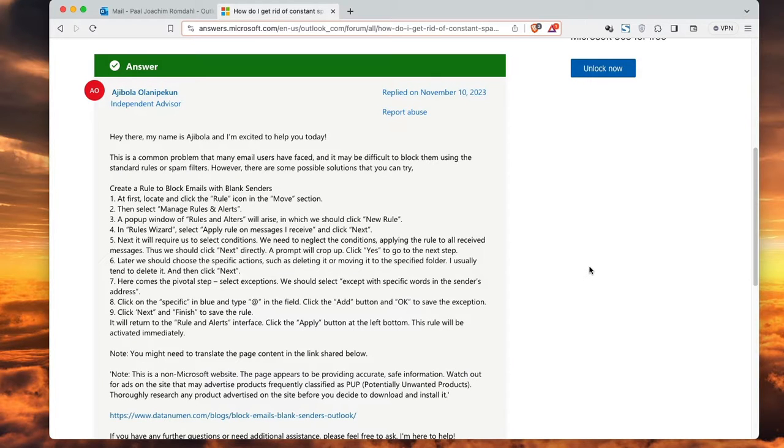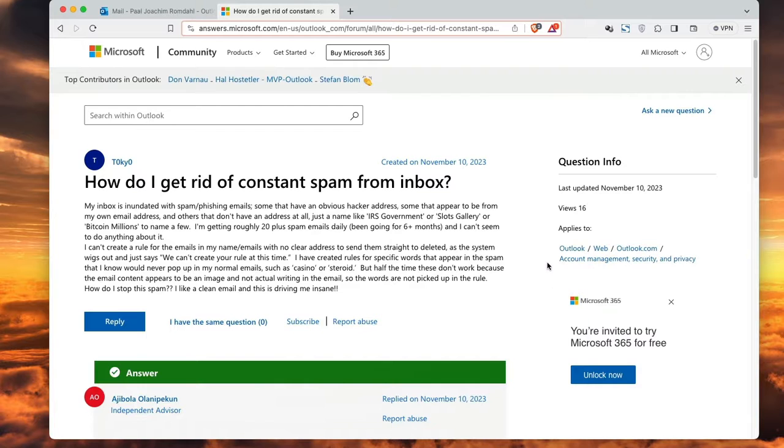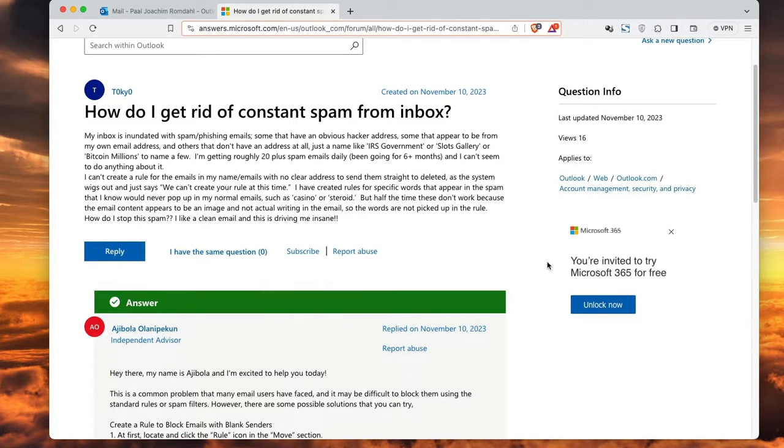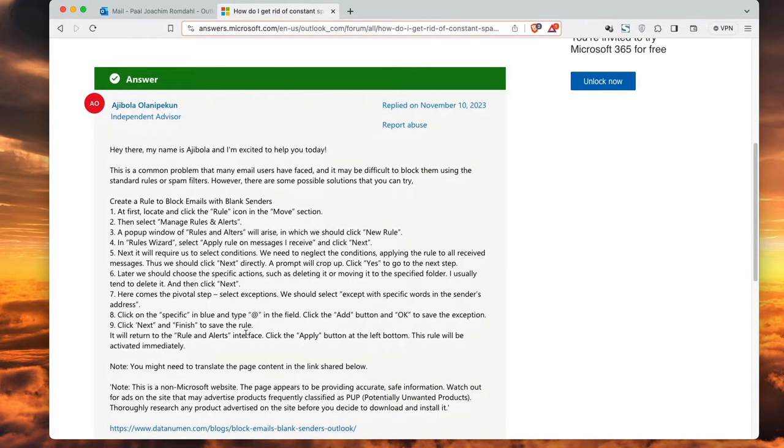I've been adding various rules and trying to get rid of them, but it has not helped much. So I did some more searching and I came across this answer on the Microsoft Community Forum, how to get rid of spam from my inbox. So Ayebula, independent advisor, wrote this really nice step-by-step recipe on how to add a rule. And in that rule, the important part here is adding an exception. The sender needs to, if it does not contain the at symbol.